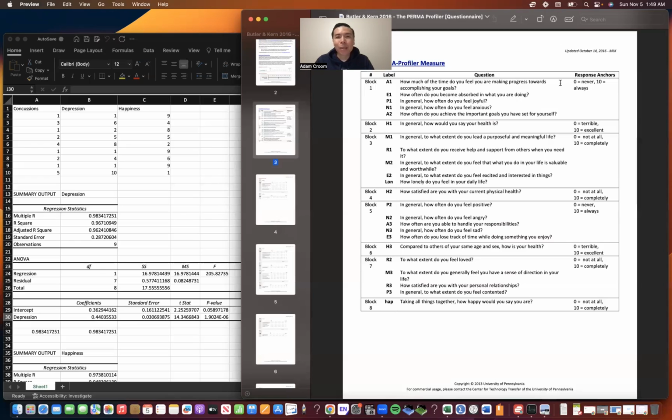For example, we see that the first question, labeled A1, states the following: how much of the time do you feel you are making progress towards accomplishing your goals? And the participant would have to provide a response using a scale from 0 for never to 10 for always. The next question, labeled E1, states the following: how often do you become absorbed in what you are doing? The next question, labeled P1, states the following: in general, how often do you feel joyful? This survey continues to provide questions where participants will have to provide an appropriate response using the scale from 0 to 10.